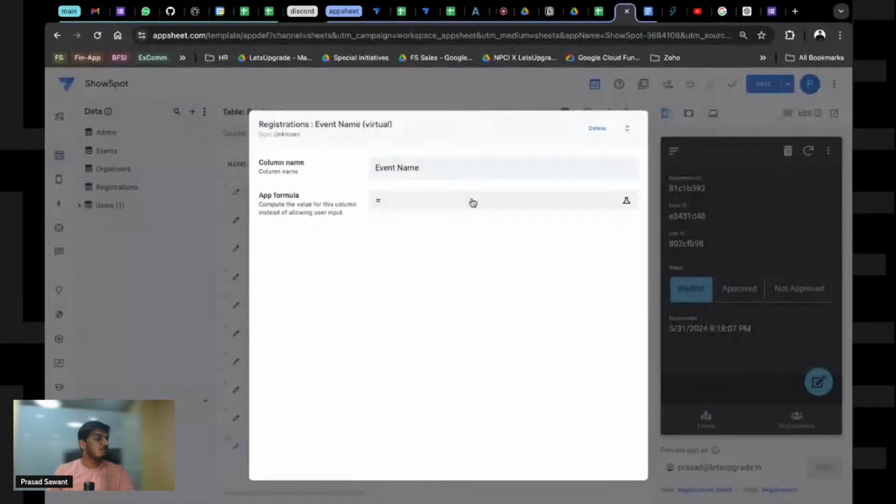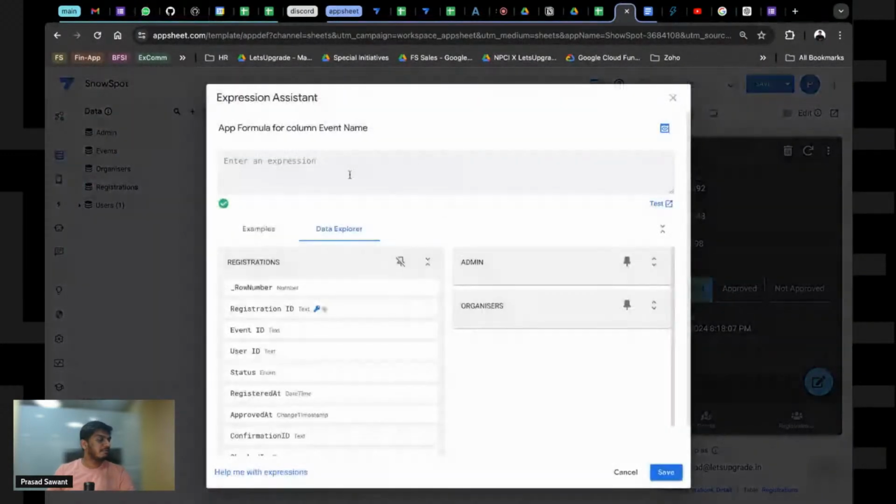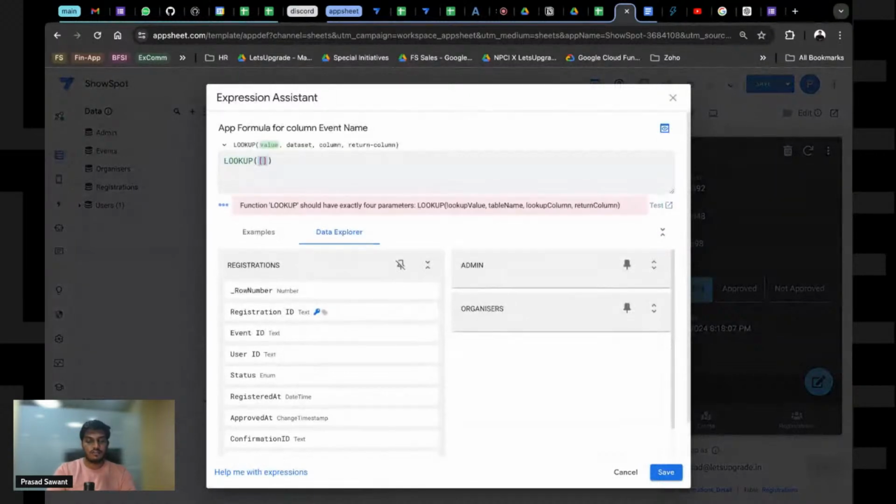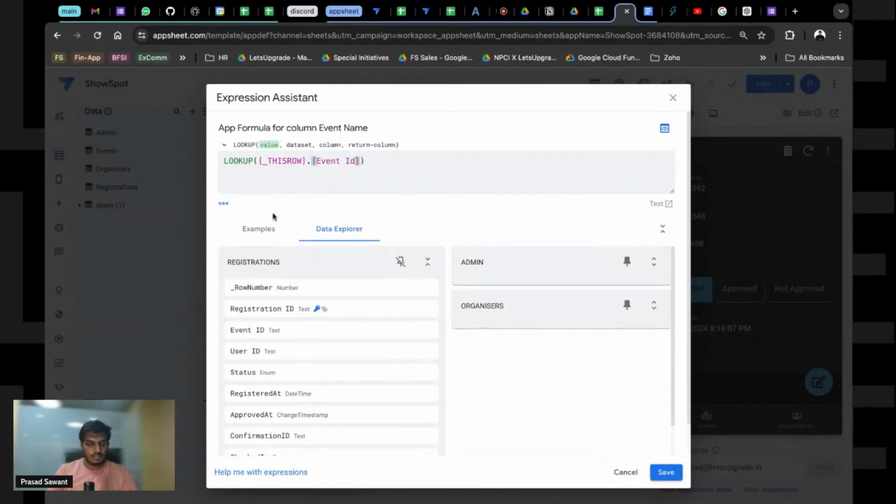Now again, we'll do a lookup. It's very simple. Now you guys know the trick. We will do lookup again. We want that for the particular event, right? For the row. So I'm going to quickly move forward now. This row dot, what would come here, guys? Is the event ID. I believe that was the Explorer.